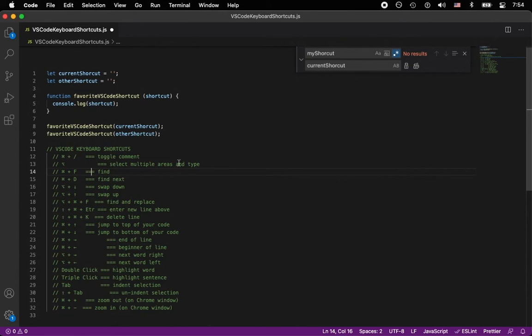So let's get started. Let's start on line 12, where if we wanted to toggle a comment in VS Code, you can select the line or the lines that you want to comment and then hit Command /. To uncomment something that has been commented, you would do the same, and if it is currently uncommented, it would become commented. Next, if you want to find something, you can use the keyboard shortcut Command F.